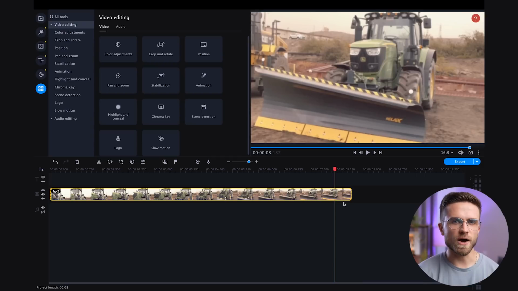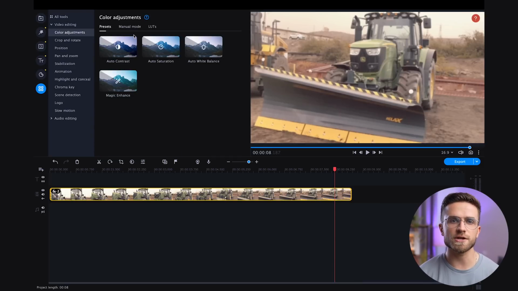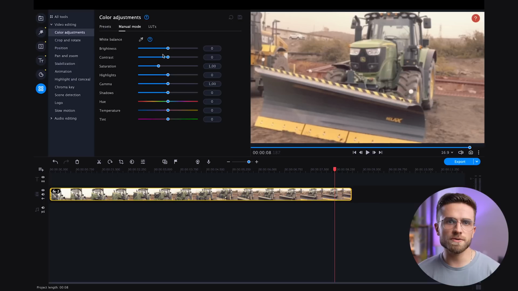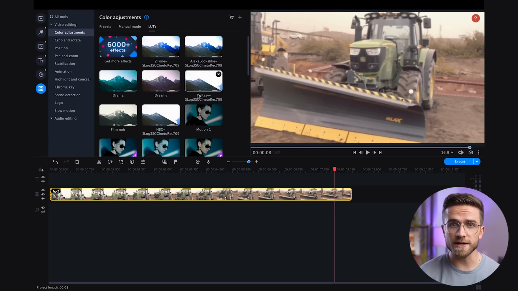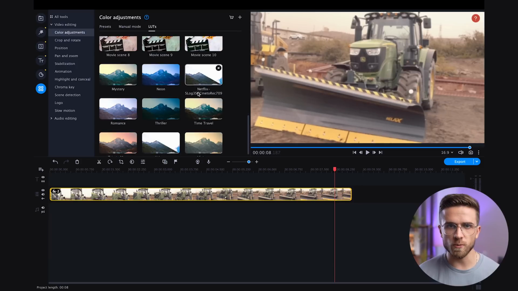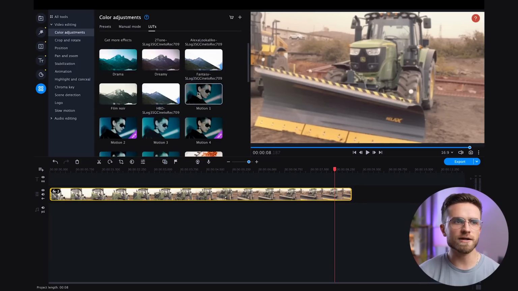Let's tighten up the color a bit too. Open the color adjustments and go straight to the section with manual correction. Also on the right, there is a section with LUTs, but right now we don't need it because we want to fix the problems in detail, not to stylize. We had a separate video about LUTs on our channel, so make sure you check it out.